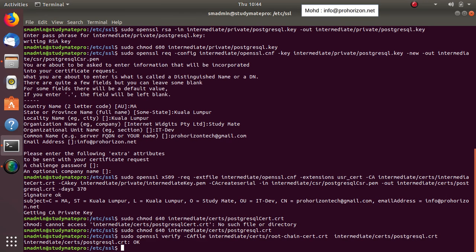Now our client key and client certificate both have the correct extension, and both are ready to be transferred to the application, so they can be used with the intermediate certificate. So all three of them can be used to authenticate the client and the server connection.